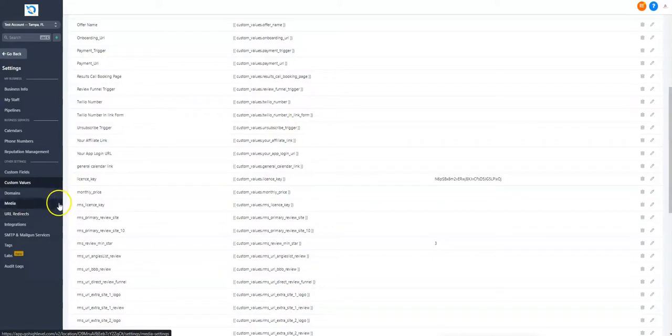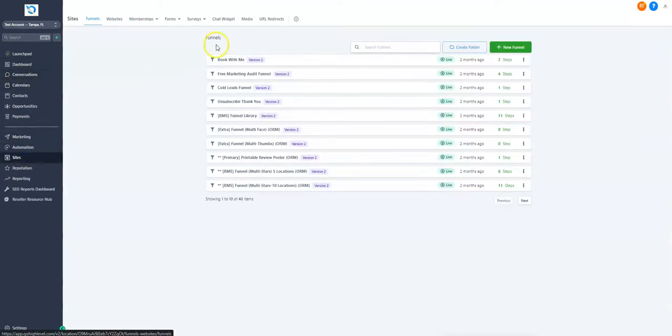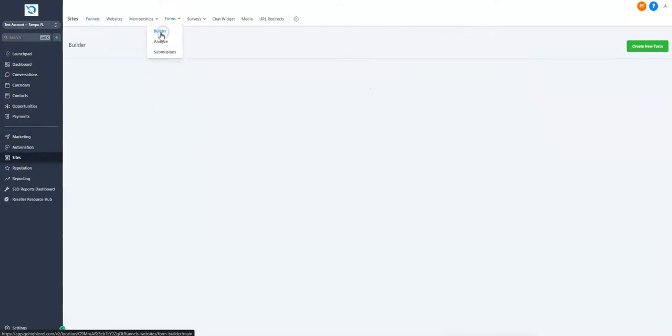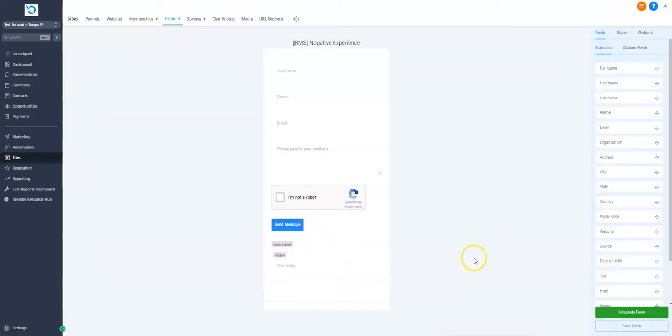In order to edit the review form itself, you'll need to go to Sites, Forms, and Builder. You'll then click the negative experience form and drag and drop to edit or change. There's another video that goes into a little bit more detail on this negative feedback form, so that is something that you can watch if you need more help.